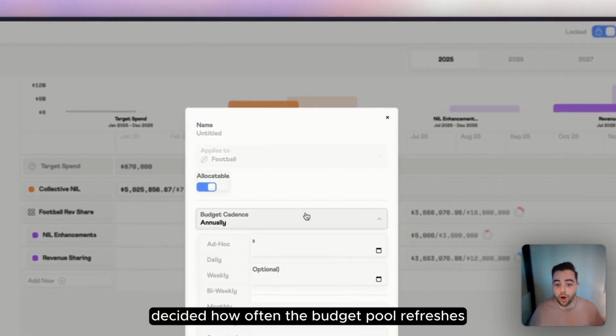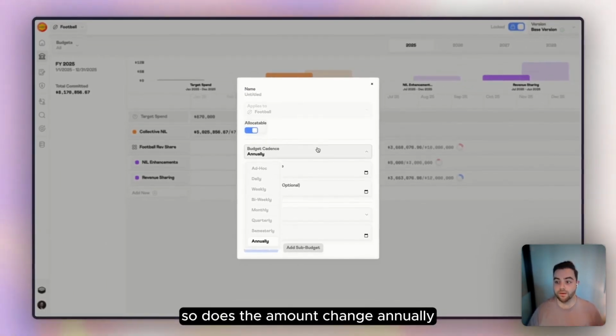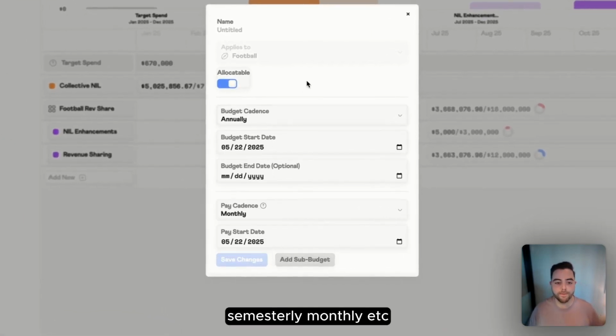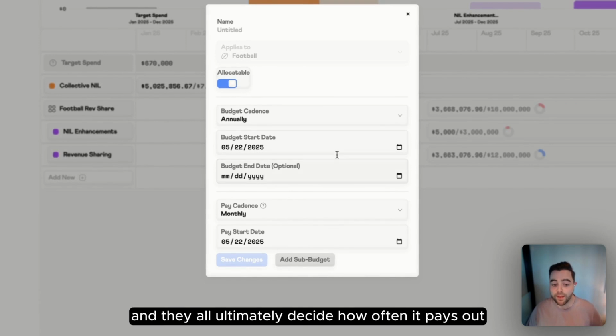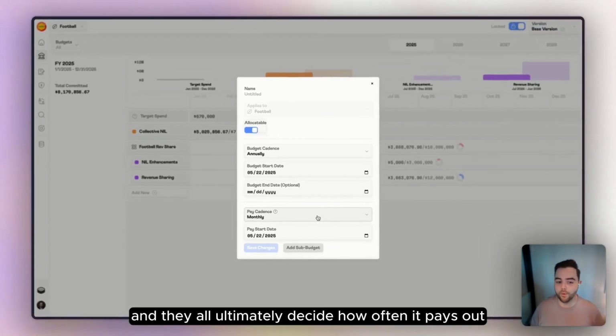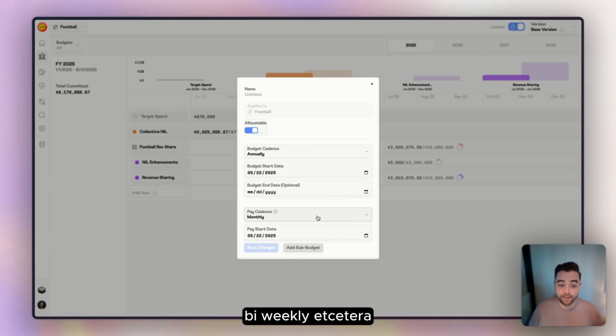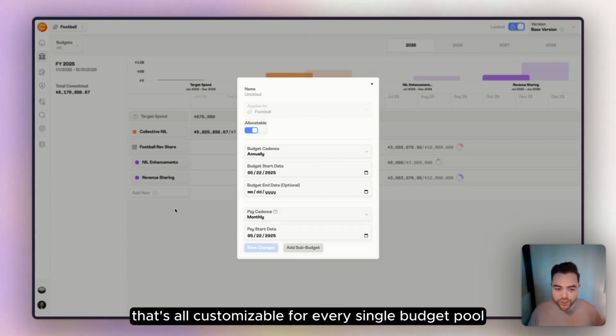They decided how often the budget pool refreshes. So does the amount change annually, semesterly, monthly, etc. They decide when it starts and stops, and then they ultimately decide how often it pays out. Sometimes we do one lump sum payment, sometimes it's weekly, bi-weekly, etc. That's all customizable for every single budget pool.